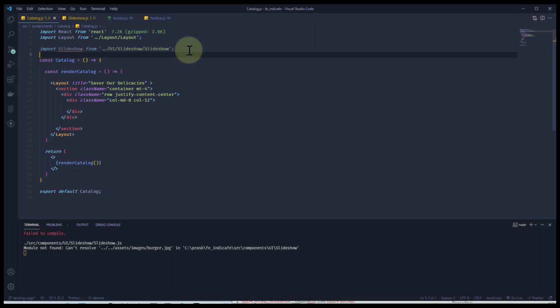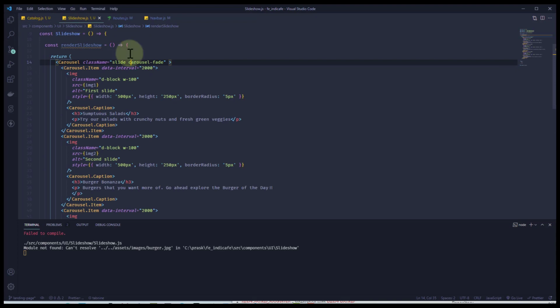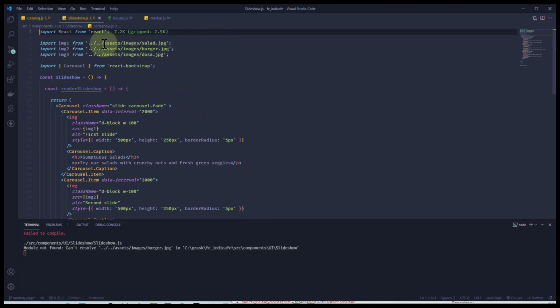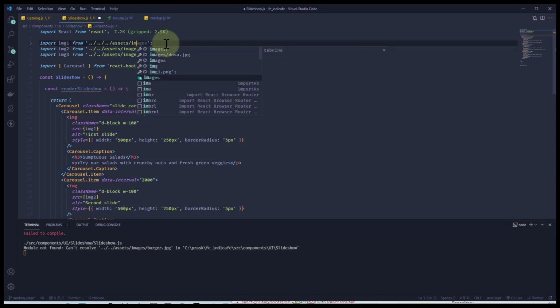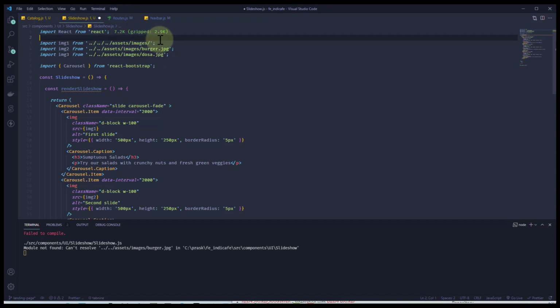Oh, it's failed. Looks like it's not able to find that stuff there. Burger.jpg. So which means we have some issues here. Okay, it could be a path issue. Okay, let's see. So pretty certain it has to be another level above. Let's say another level above. Okay, there we go. Assets and images. Yeah, images.